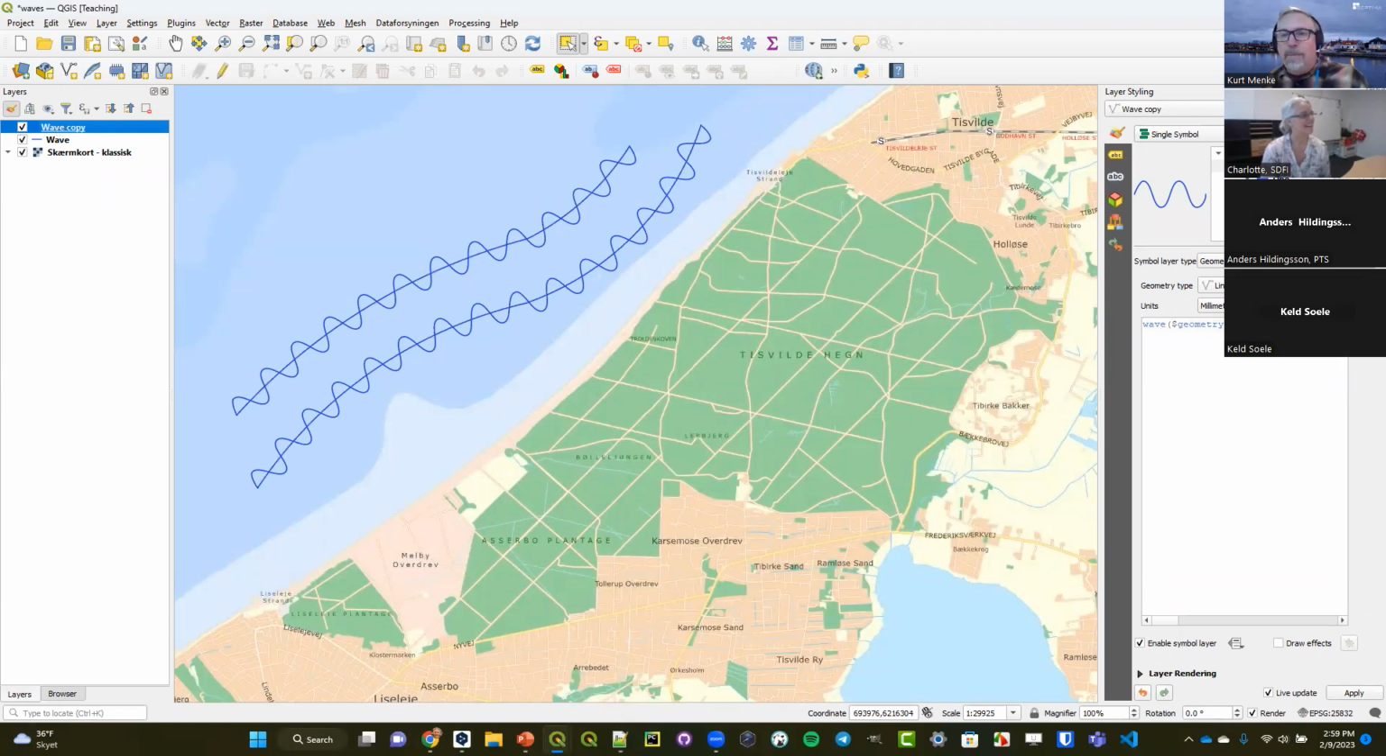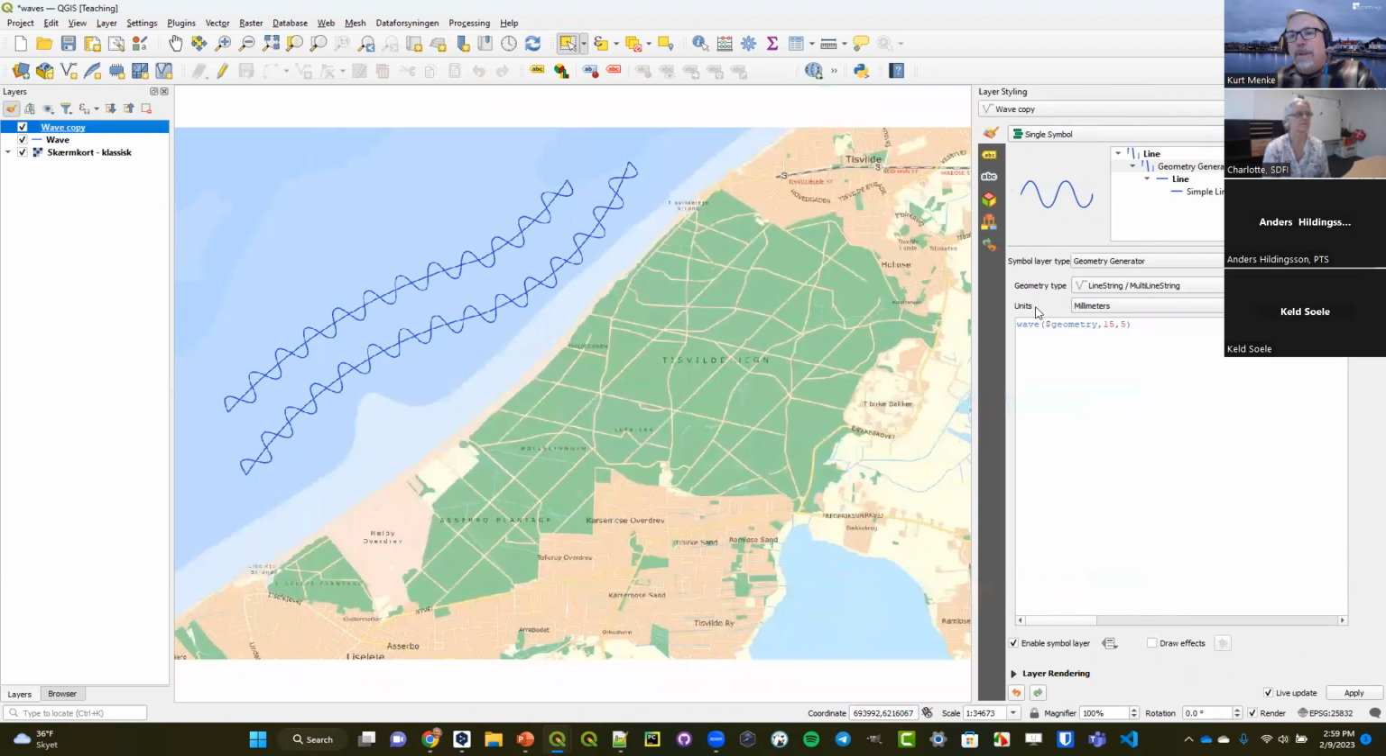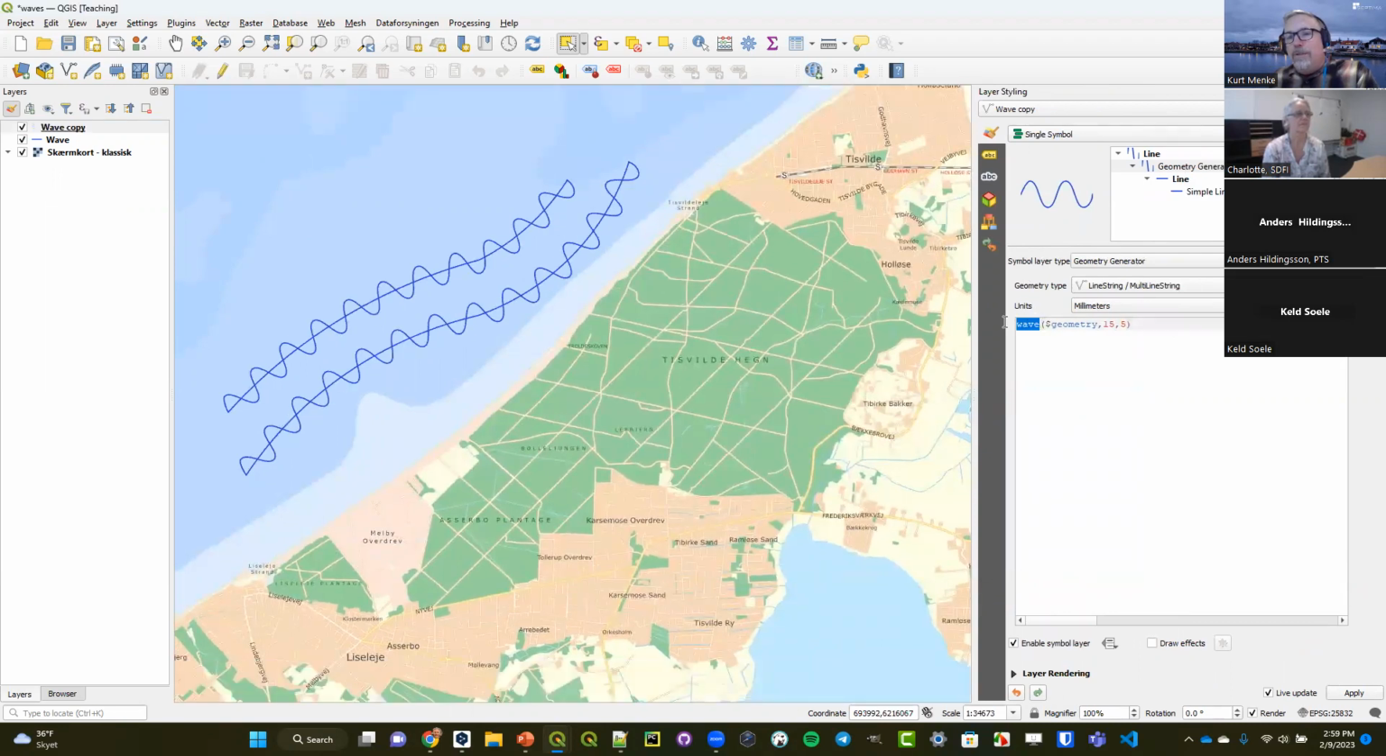Okay, so here I just have two lines that are off the coast. And these are just as an example of this wave function. So I made a copy of those before class, and I used this function called wave.